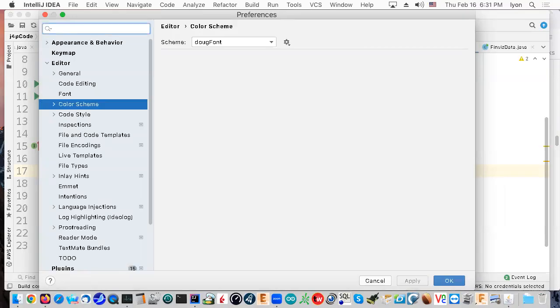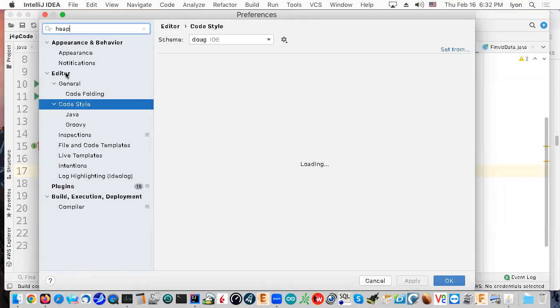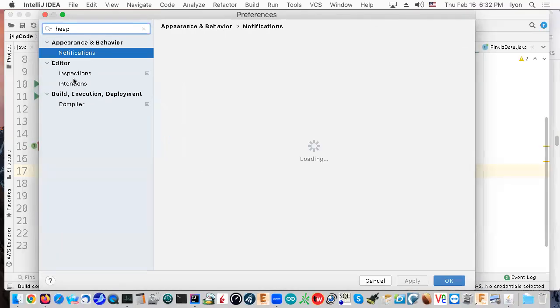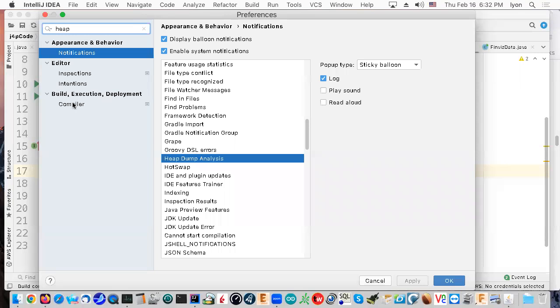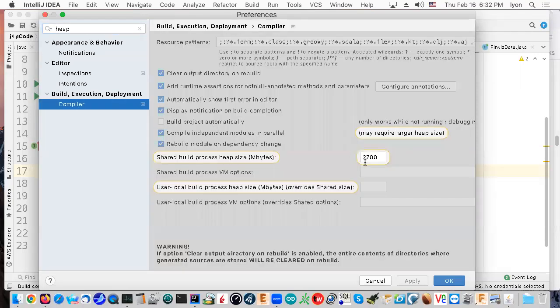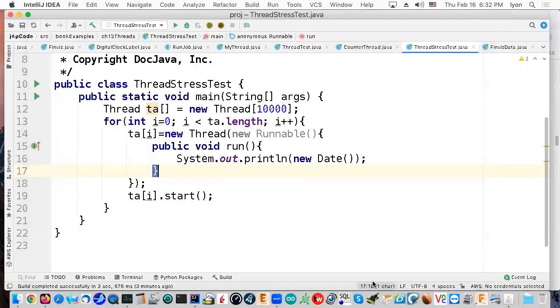When you type in heap, I think it will show you under the compiler. Yeah, I've allocated 2.7 gigabytes to the heap. That actually helps me a lot when I go to do the compilation, because otherwise things get very slow. If you don't have enough RAM, your compilation will be very slow, and it'll show. That's why I'm able to get things to run so quickly.